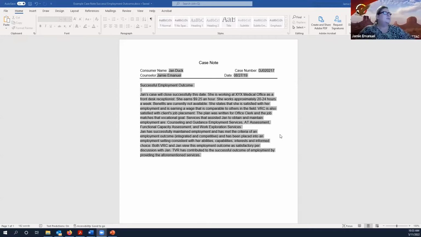Very helpful. Thank you for sharing with us, Philip, the way that you case note and the things that you look for when you're getting to the closure status of your cases. I'm going to share with you guys an example, and this is just an example. It's not carved in stone. You don't have to absolutely do it this way, but can you see this case note for Jan Duck? Everybody see that?